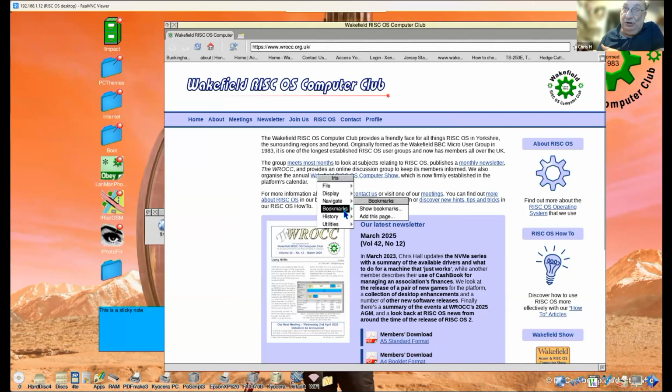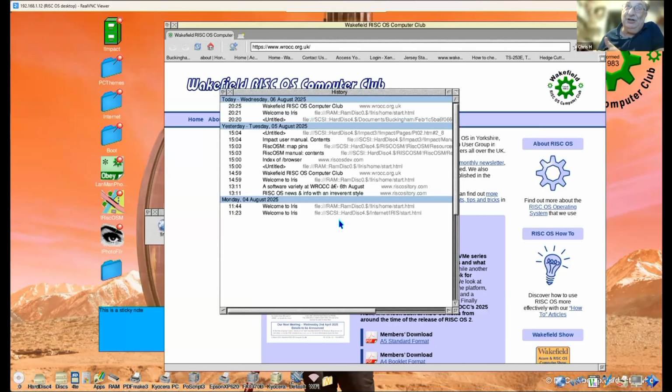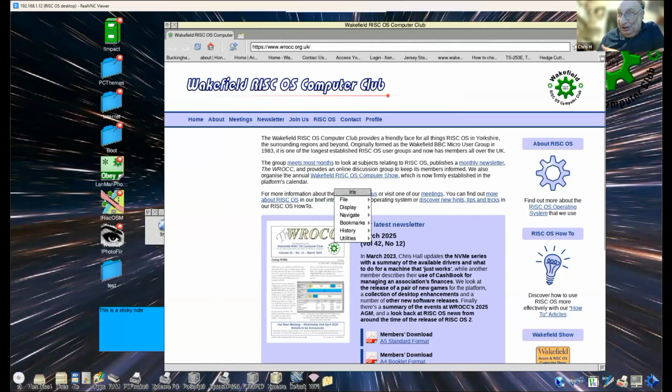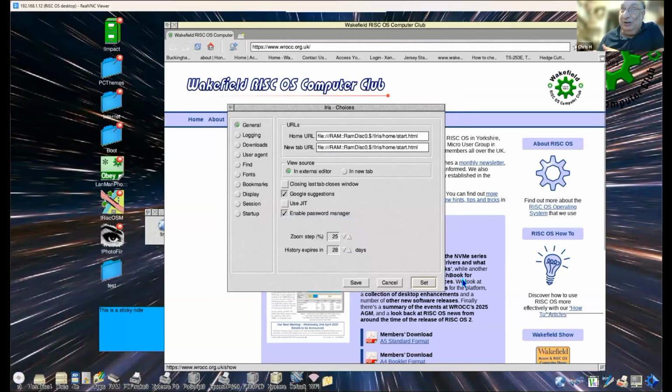One of the things is also you can have history, which shows you all the pages you've visited, and you can actually click on one of them and go back to that page again. So you can do things like that. I think the history is set for 28 days. Yes, history, 28 days, and then it'll expire the oldest ones.